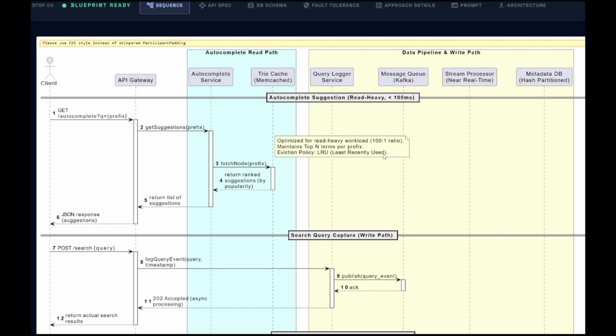And look, the autocomplete service doesn't touch a database at all. It goes straight to something called the trie cache, running on Memcached right here. That's exactly the trie concept. I can see it's not just an abstract data structure, it's actually living inside a memory cache, which makes sense because that's what makes microsecond level lookups possible instead of a full database query.